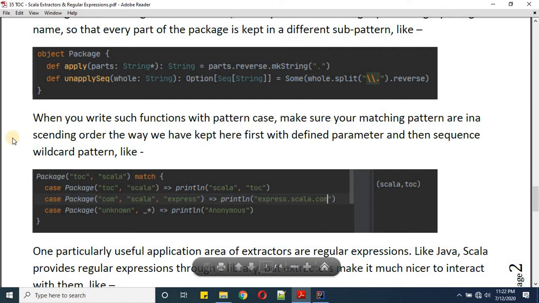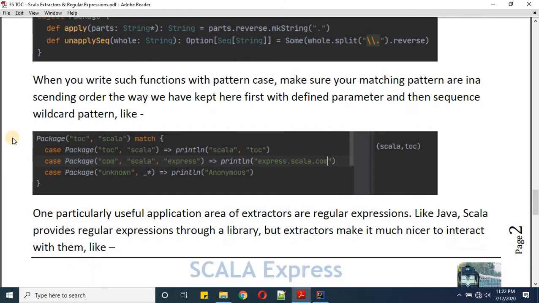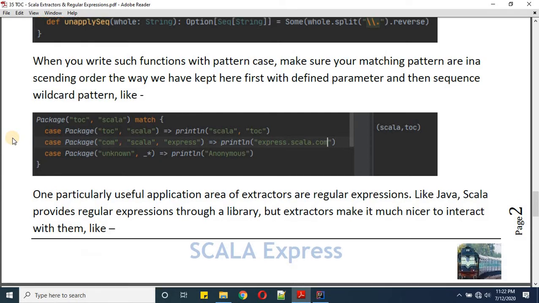When you write such a function with pattern case, make sure your matching is in ascending order. Otherwise, your below match cases will not execute and it will show a compile time exception also.